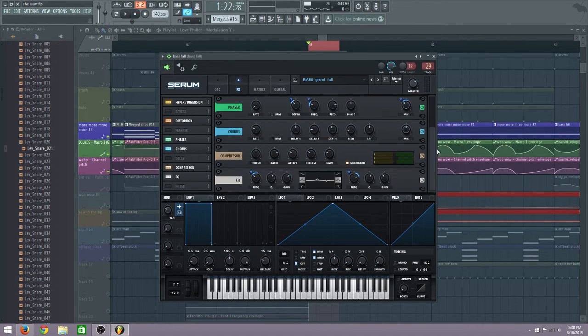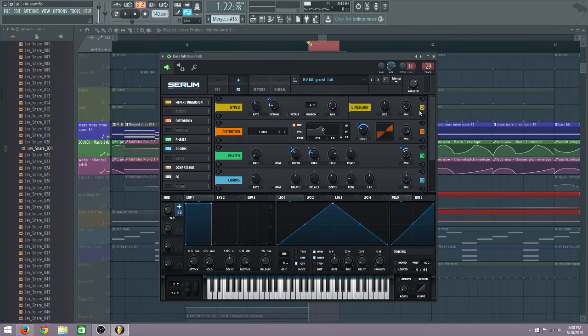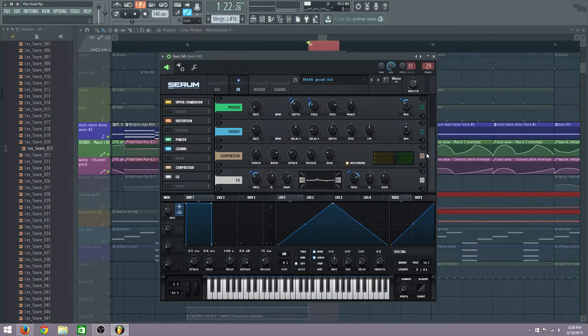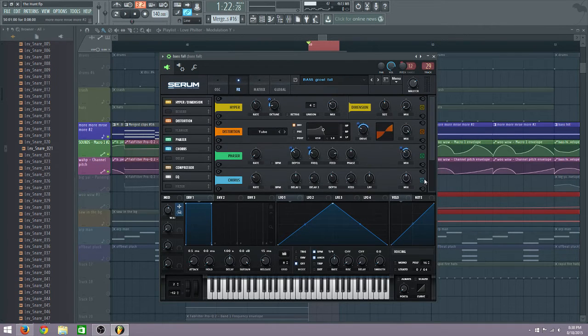Effects are really important. If you go through and turn off all the effects I have, the sound is going to sound like this, which again sounds pretty lame, not cool. So we've got to beef it up. To do that, let's go through them one at a time.